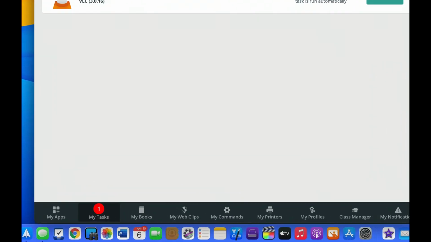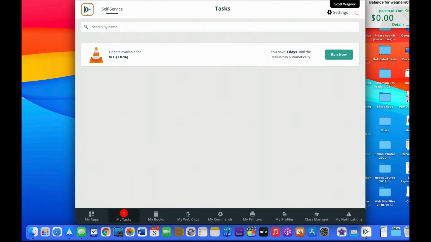And down here at the bottom, you're going to see an option that says My Tasks. In My Tasks will show you any apps that are available to install that update.